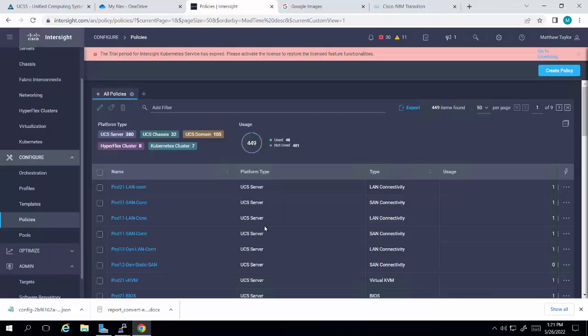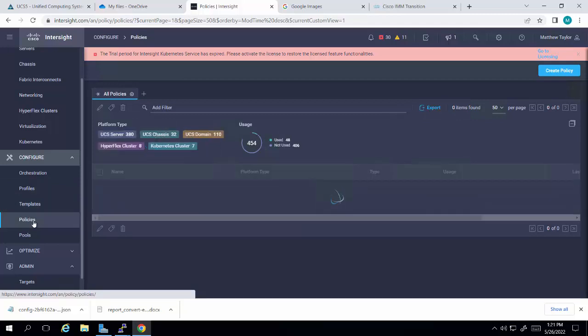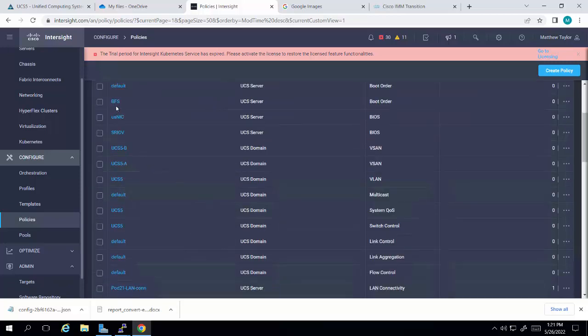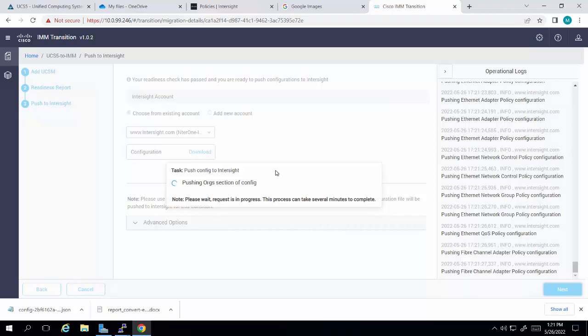So we can verify this now by taking a look at our policies. And the policies that are newest will be listed first, and they should be prepended by UCS. See, there's our BFS, boot profile, UCS. So you can see the policies that are all being created from the existing UCS Manager domain. So we'll push the org section of the config.